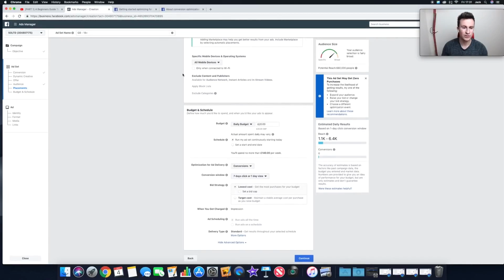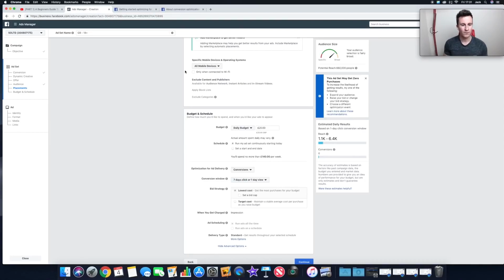Moving down, just to mention this tick box, only when connected to Wi-Fi. I tend to ignore that, to be honest, because especially in the UK, you can pretty much get 3G or 4G anywhere in the country, and people have no problem making a purchase over 3G or 4G. So again, depending on what your product is and what your niche is, you may want to leave that as ticked. But me personally, I never ever use it, to be honest.